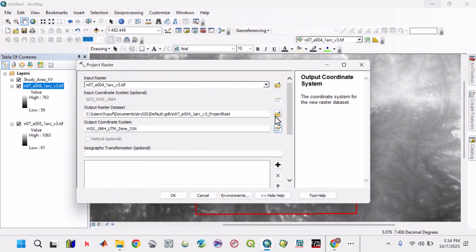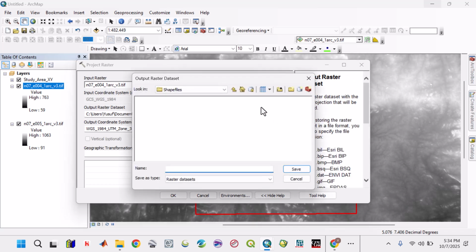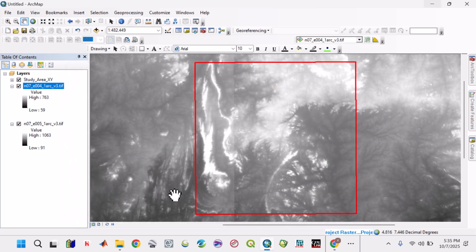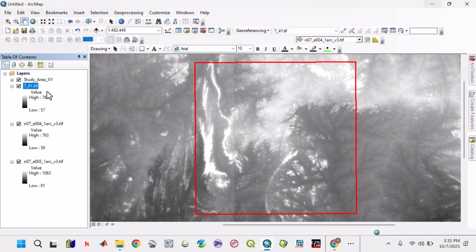Okay. Then for the file name, we will go back to set the output under our DEM. We will call it 7741. There's the name. Then don't forget to put .tif, then save. Then click OK. So this will project it. We'll project that of this. Now it has been projected.